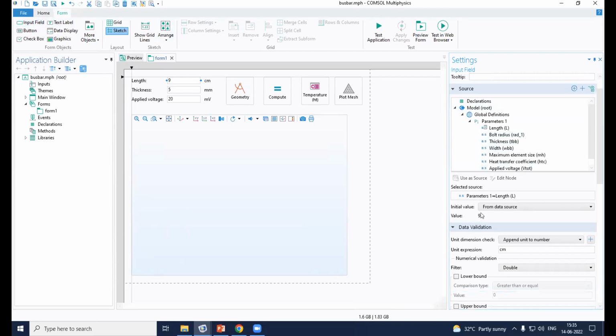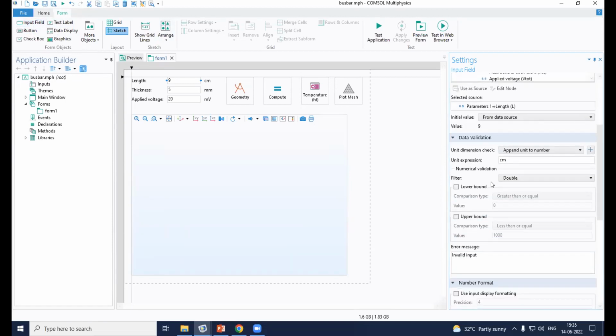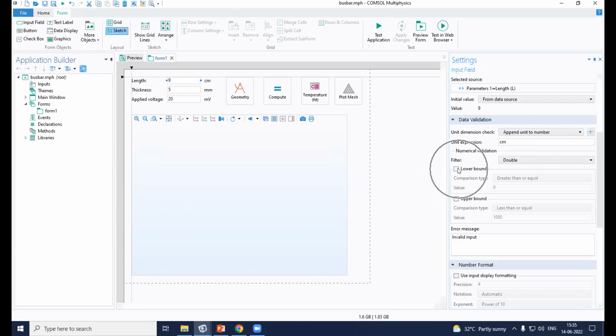Here, when you scroll down on it, you can see that there is a filter of lower bound and upper bound. So let's say I don't want it to go below 4 centimeters, and the upper bound should be 15 centimeters, not more than that. When any user inputs something below this or above my upper bound, there will be a pop-up message of invalid input, or you can customize your message also.